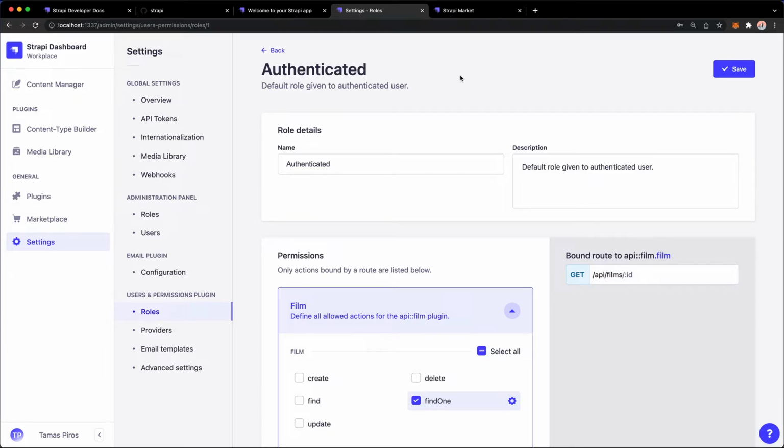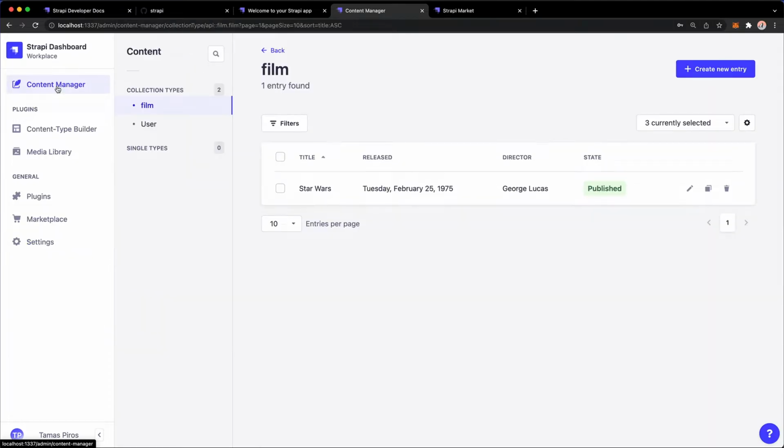So let's take a look at how to create users with an authenticated role and then how to essentially, in inverted commas, log them in and see whether they can access the endpoint that I've just enabled in the previous video for only authenticated users.